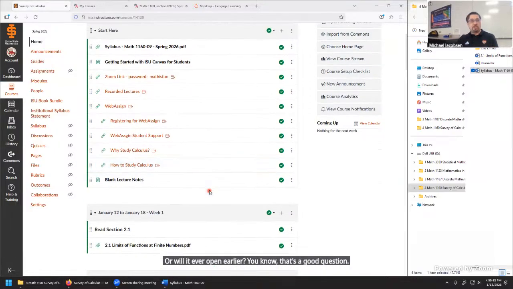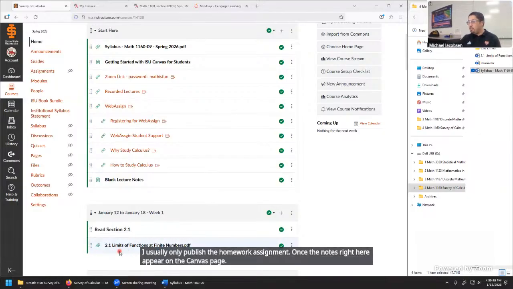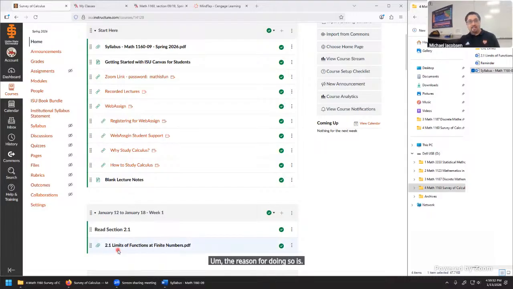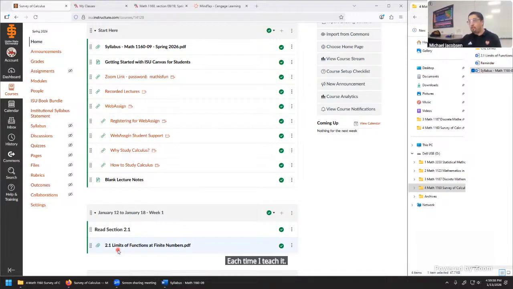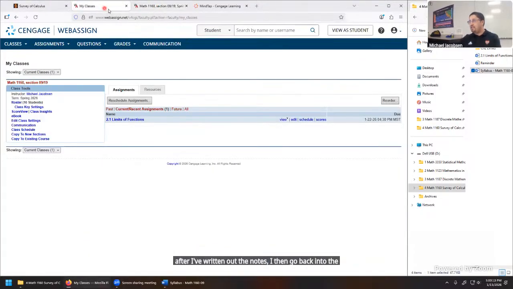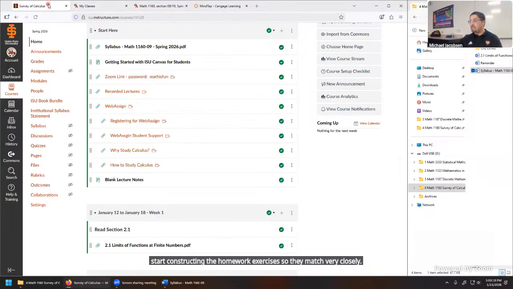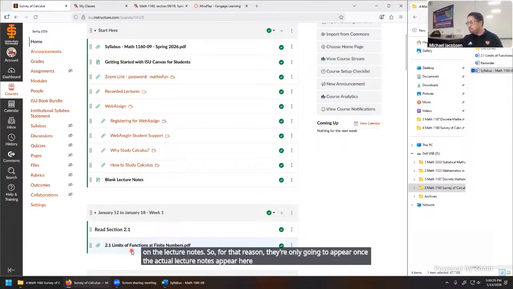I usually only publish the homework assignment once the notes right here appear on the Canvas page. And the reason for doing so is I revise my notes a lot. I've taught this class a lot, but I feel like each time I teach it, it's worthwhile for me to look back on the way I solved the notes from the last time and make some small changes, sometimes revisions and corrections. So I'm building these out kind of slowly, day by day. After I've written out the notes, I then go back into the WebAssign system here, start constructing the homework exercises so they match very closely to the lecture notes. So for that reason, they're only going to appear once the actual lecture notes appear here as well.